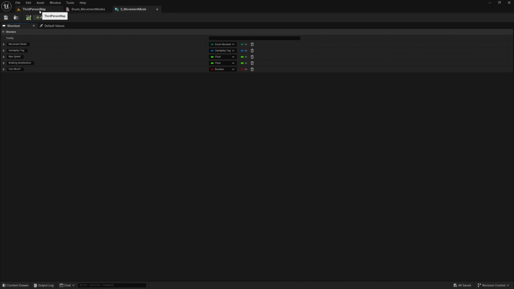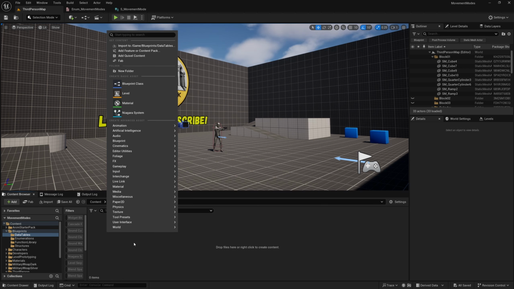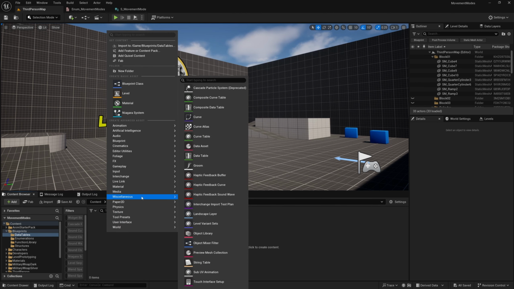We can save this, and then we're going to head to our data tables folder. If you haven't seen data tables before, they're a pretty great way to store a whole bunch of data that you want to pull in your blueprints, but data that you don't really want to change at runtime. So that's what data tables are good for. This is a good example and a good introduction to them. If you haven't used them before, they're under miscellaneous and data table.